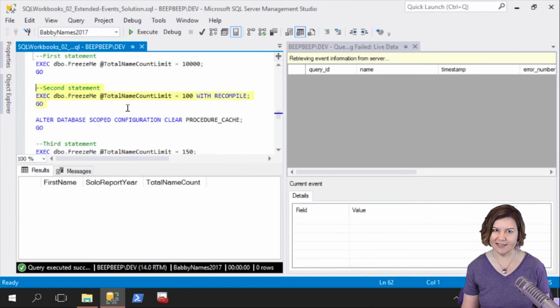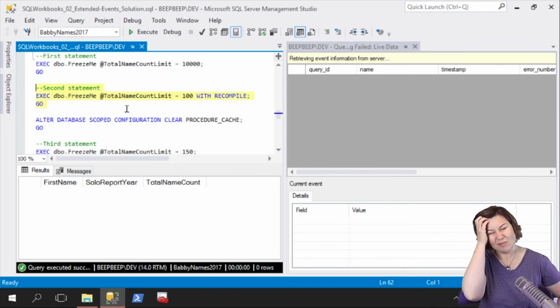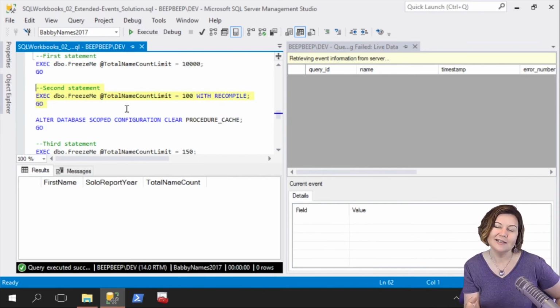Our second test statement is a similar command. It has a with recompile at the end. One of the tricky things about testing different extended events is sometimes you start testing it and you see nothing in your test trace on your little repro instance, and you're like, oh, well, my event may just not work. Sometimes we have to be a little creative about our testing because sometimes events are a little funny and they only fire under certain circumstances.